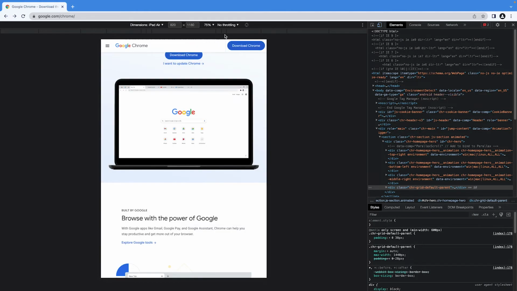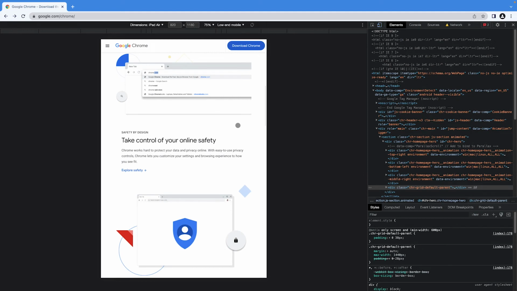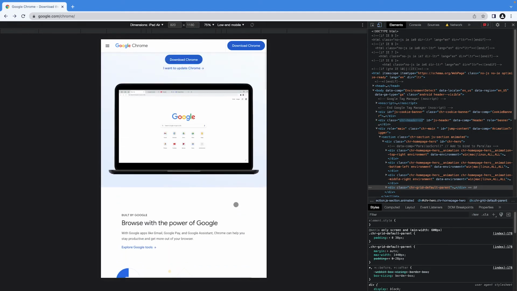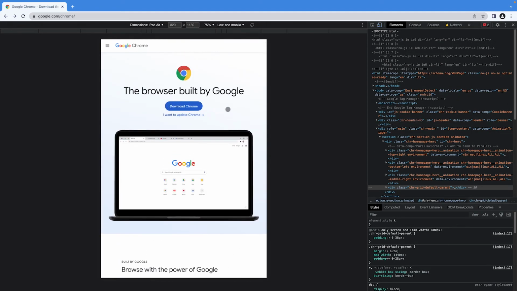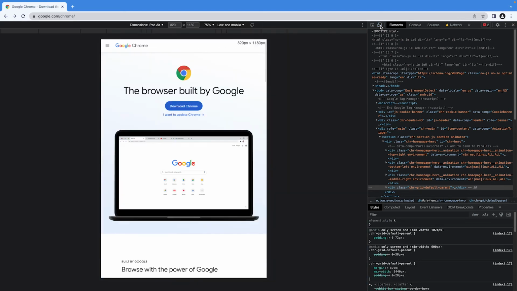What you can even do is have a throttling set, so you could have a low-end mobile and actually emulate some degraded performance as well. If you want that extra level of authenticity, that can be included. And if I want to toggle back to the desktop version of this web page, I can just go back to this and toggle essentially on or off. So it's super easy to do.